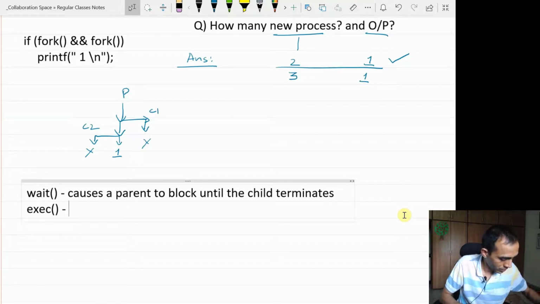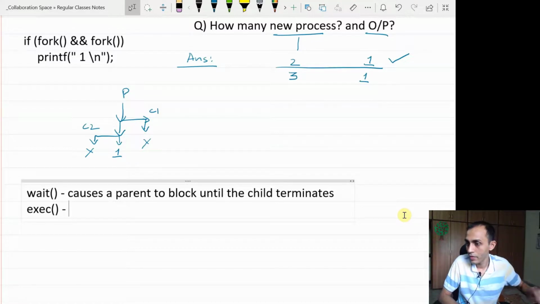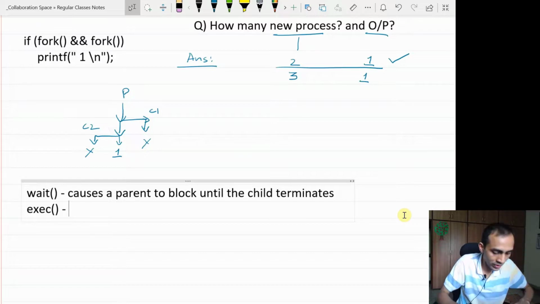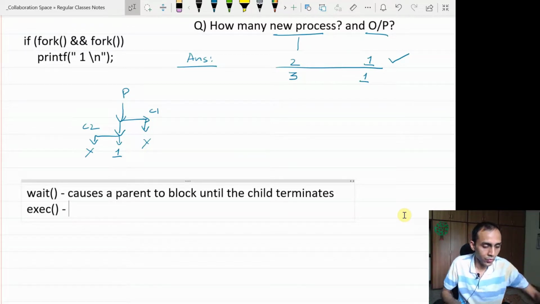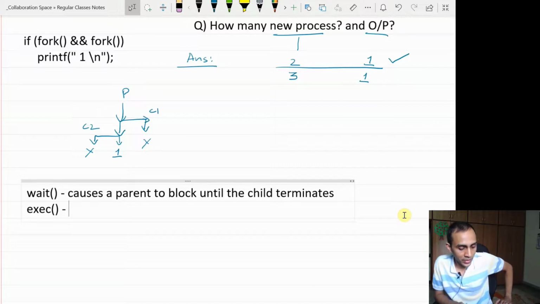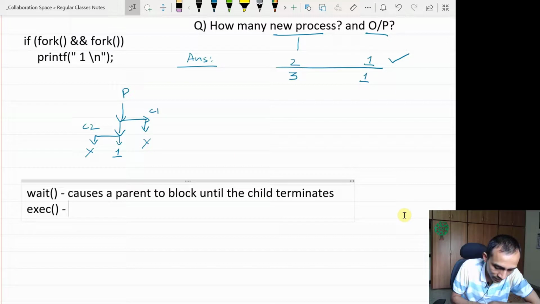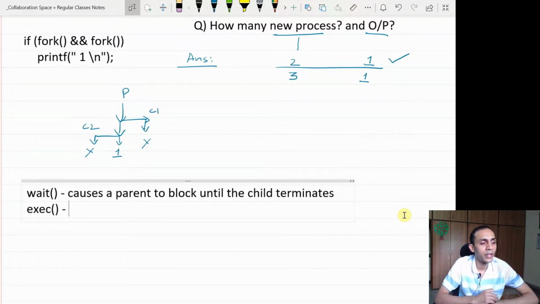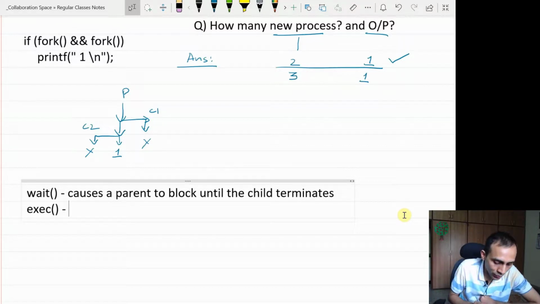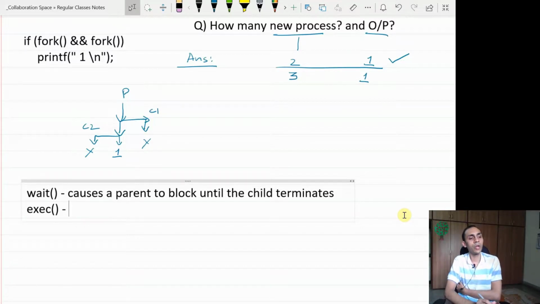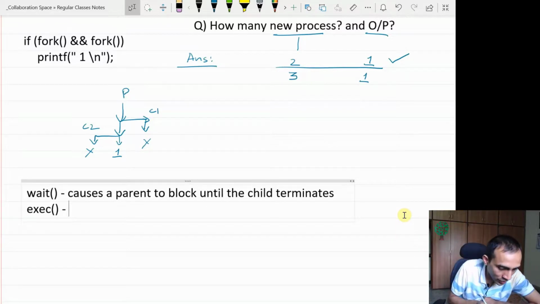So let me come to the more interesting one, which makes this useful. As I said, if the parent and child are executing the same code, it is not so useful. Why would we want to create another process? We want that other process to do a different job. To make it do a different job, we have to somehow be able to load some different code into the child process. So this exec system call is exactly meant for that.